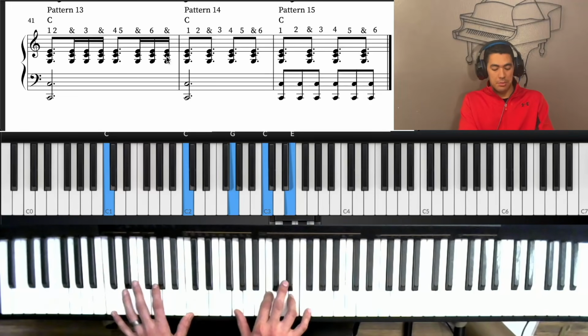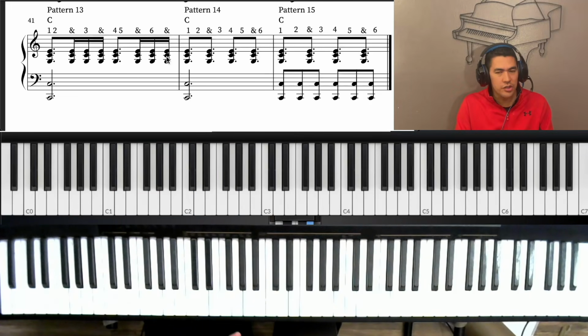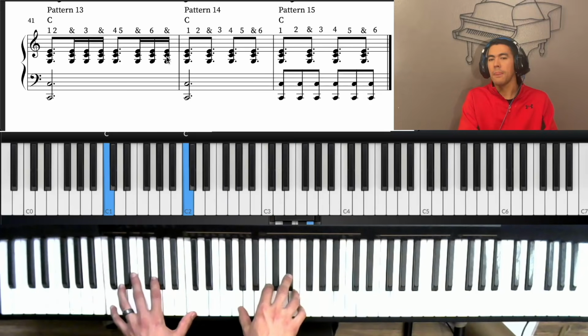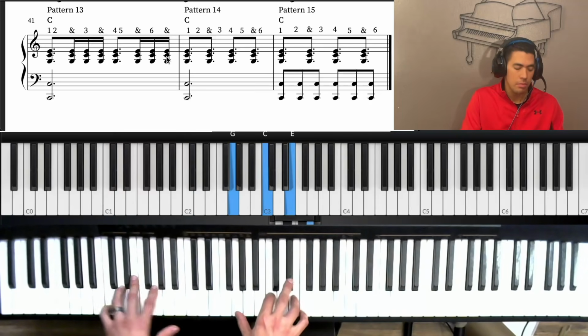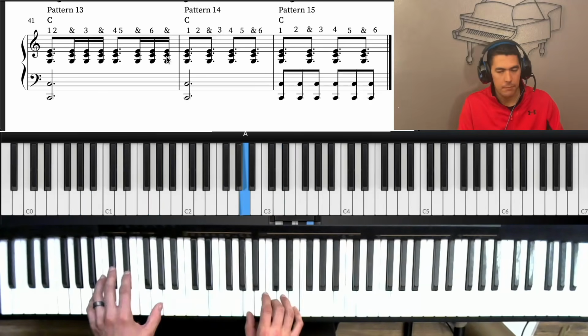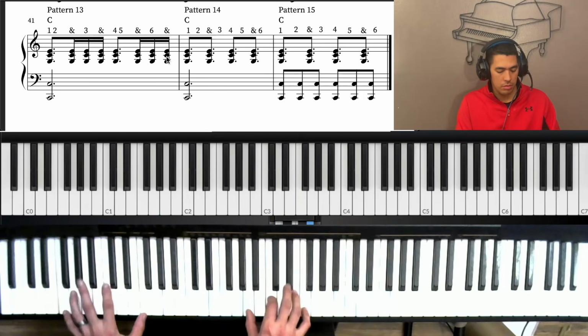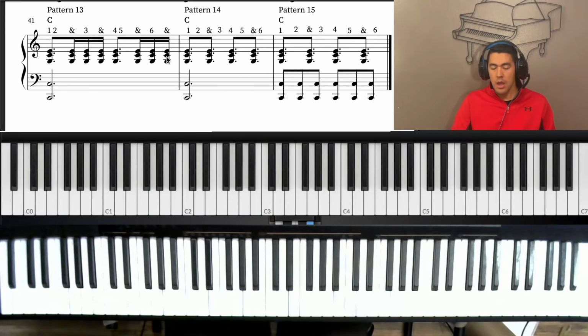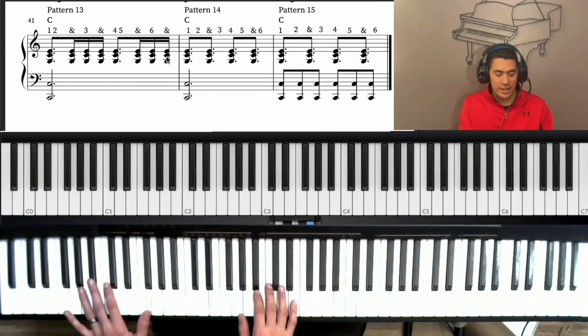Again, getting to that place where we can start to count just the pulses. So to help you, you can also just play your left hand on the first and fourth beat, and it'll give you those pulses every measure, and you can use that kind of as your metronome as you practice these 6/8 patterns.